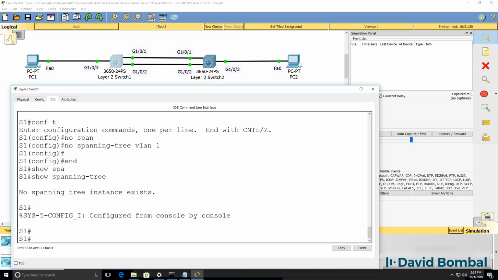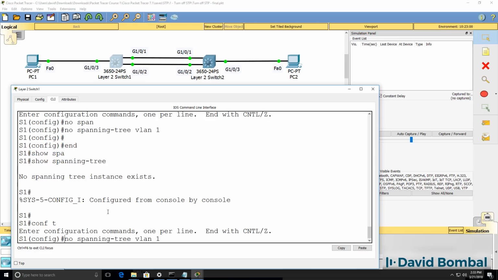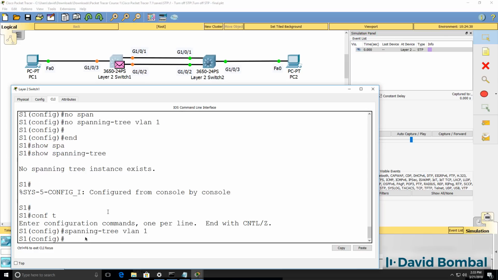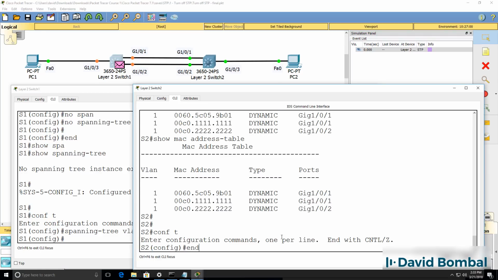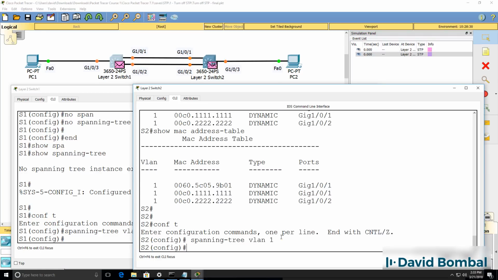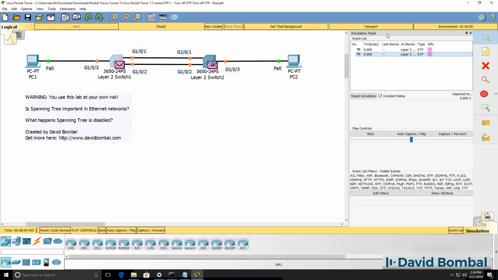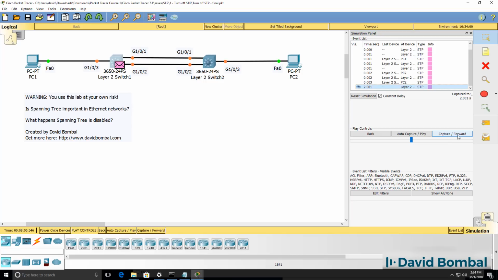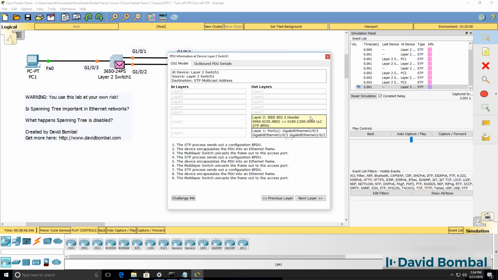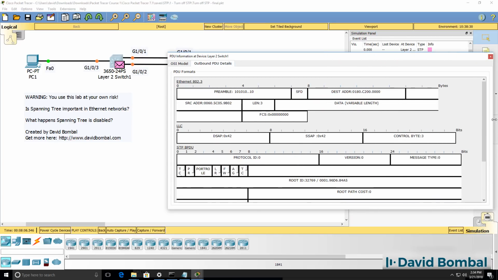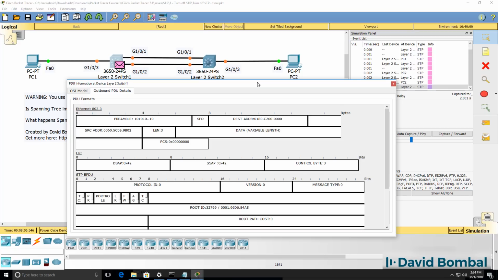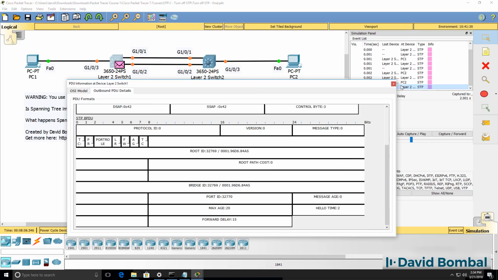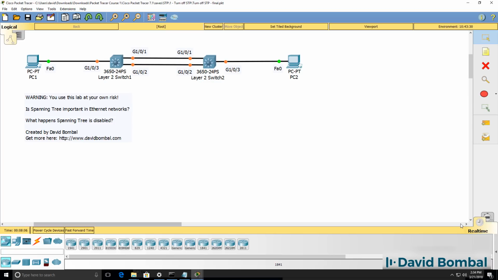So I'll go back on to switch 1 and I'll re-enable spanning tree. I'll do something similar on switch 2, enable spanning tree. Notice now we see spanning tree messages being sent between the switches. That's how the switches learn about one another. They are sending out BPDUs. So in Packet Tracer, we can see the actual BPDU messages. I'll turn this back to real time.